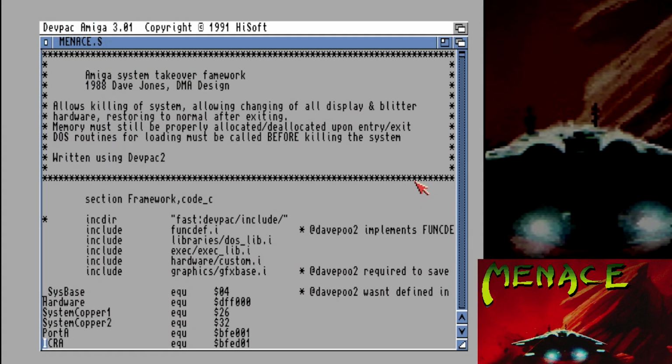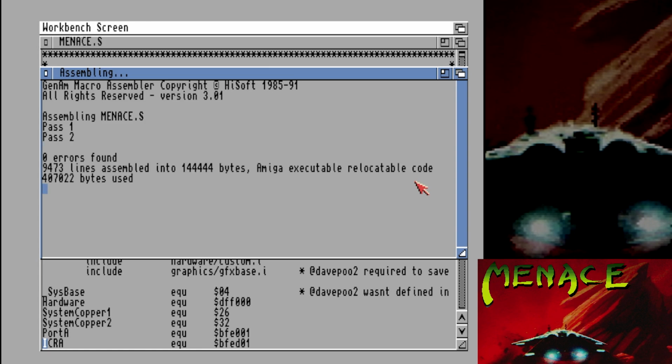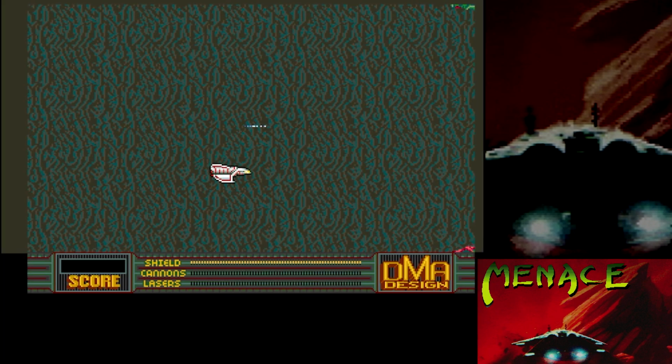So here I am at the end, and after much messing about, I have finally managed to fix the startup and shutdown routine in Menace. I'll assemble it here and we'll show you it working. It's not fully working, but it's a lot better than it was before. So if I run this now, there we go.